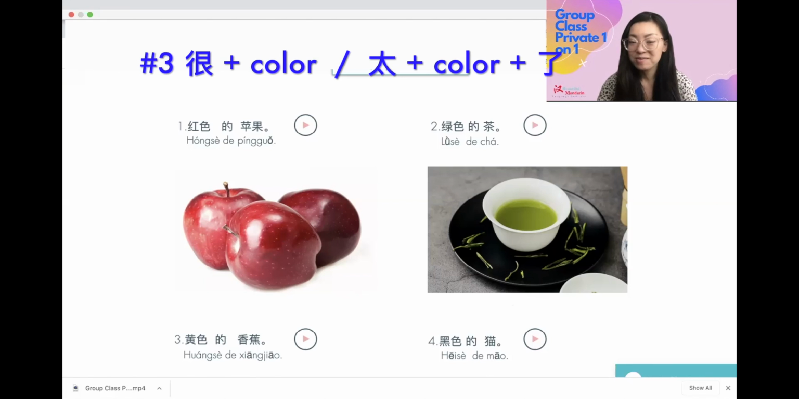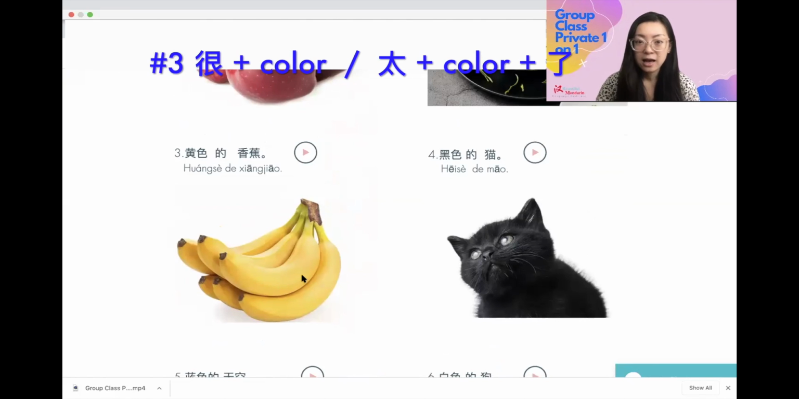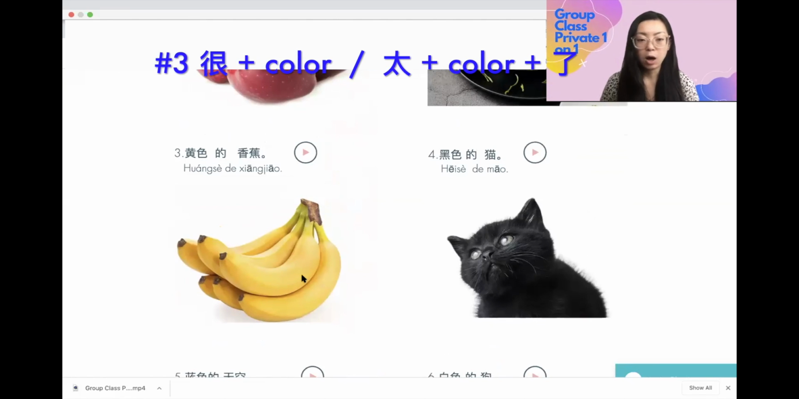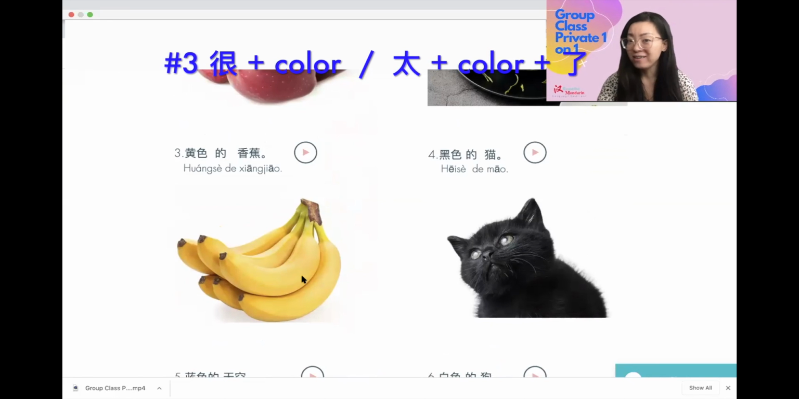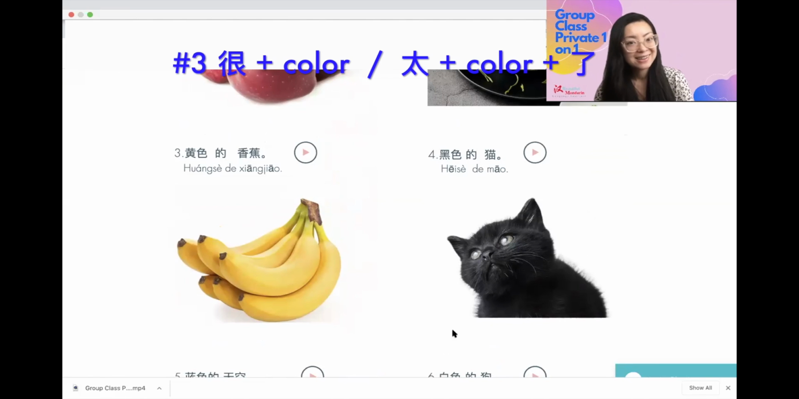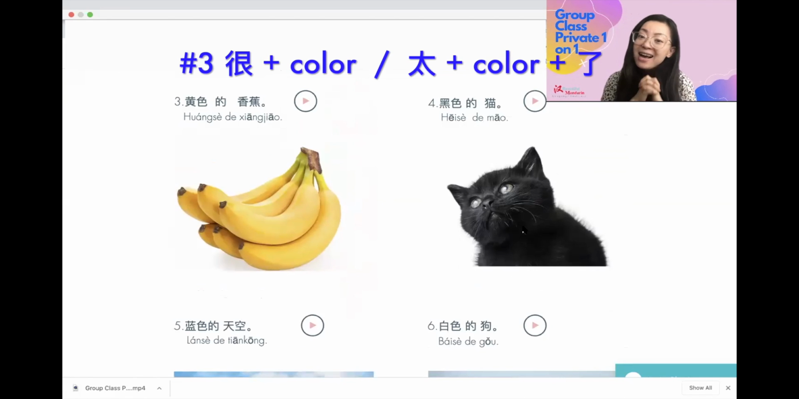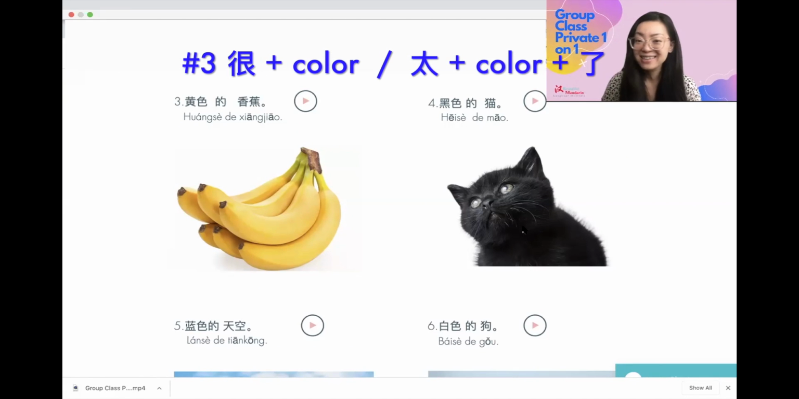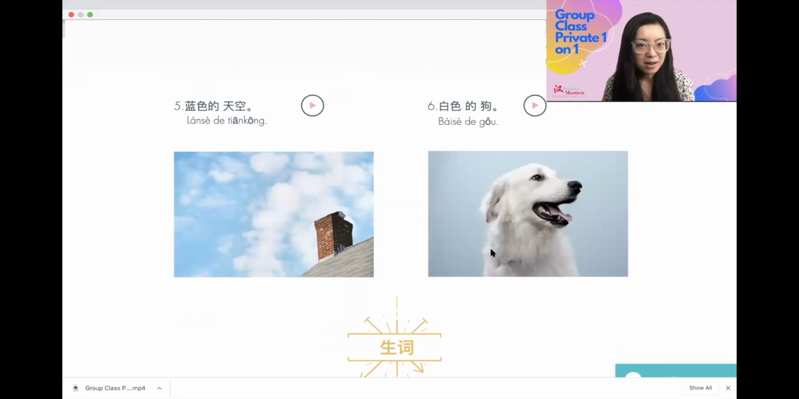茶很绿, right? Now, if you want to say, oh, this banana is too yellow. Maybe you think, oh, this one looks fake. So you want to say, 这香蕉太黄了, 太黄了. It's too much, right? You put color between 太 and 了. I like this 黑色的猫, so I will say, 这只猫真黑. This cat is very black. 好 and 天空很蓝, 这只狗很白. Have you got them all right?